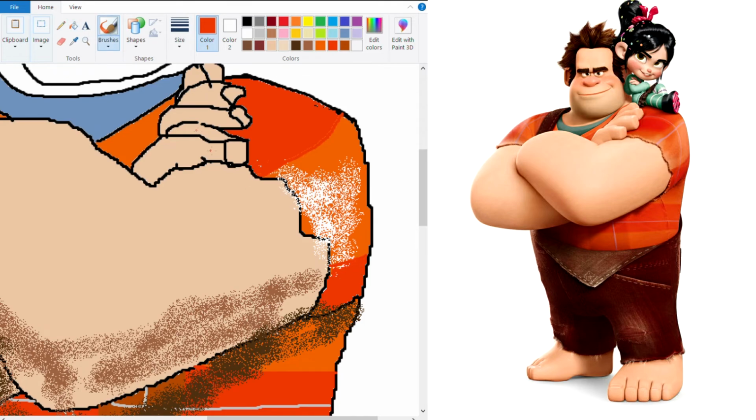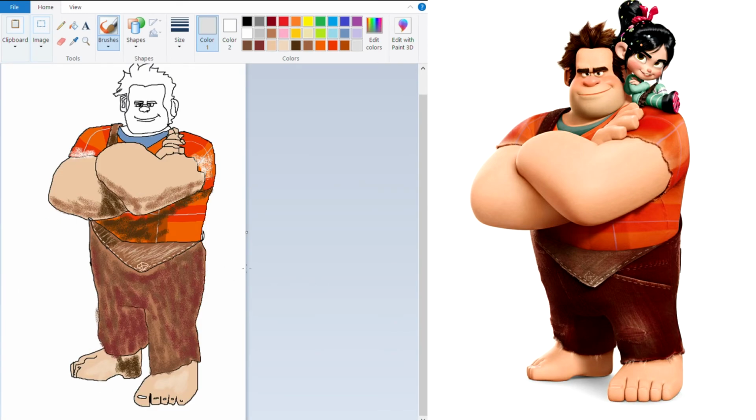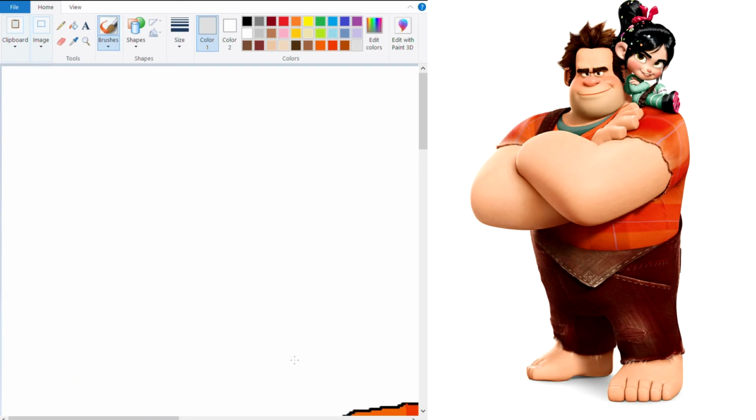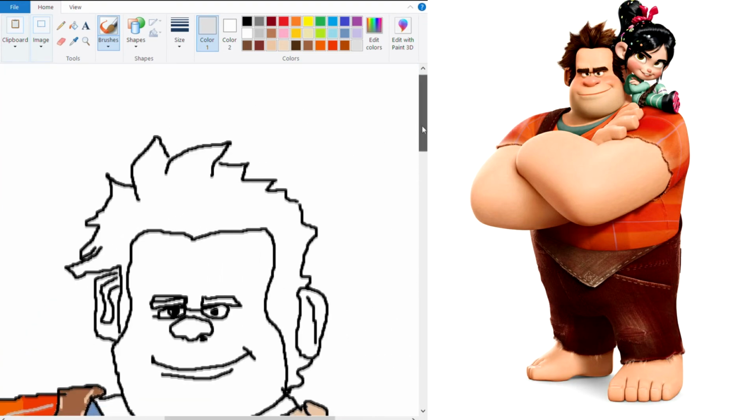And last of all, for the shirt, get the brush and use the same grey here and make that a bit lighter and put a smaller one going across like this. And that's the shirt done. Now we move on to the last thing, which is Wreck-It Ralph's head. You probably zoom in all the way because this is all the space we'll be needing.